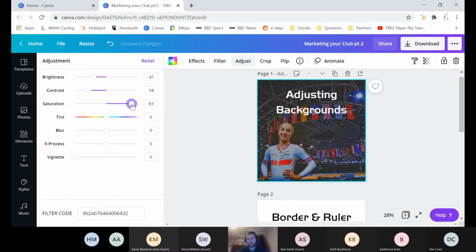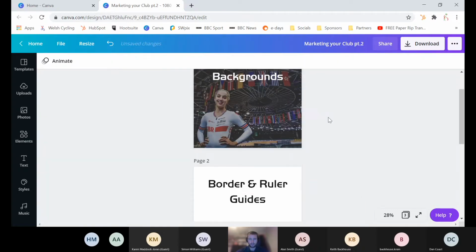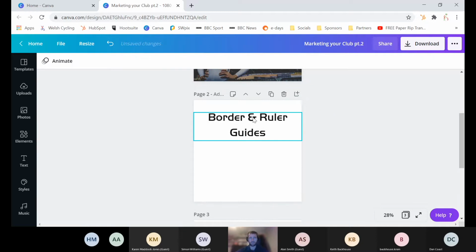But again, it's personal preference whether you want that sort of warmth coming through, or that sort of black and white effect on there. So that's the adjusting backgrounds. I'll show you the border and ruler guides.